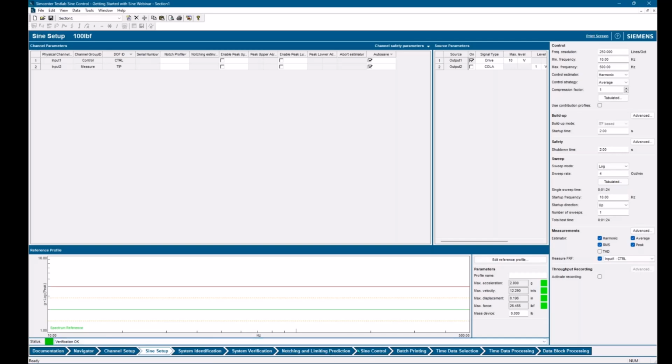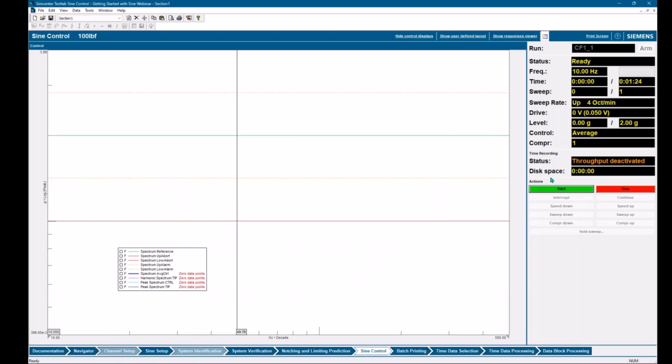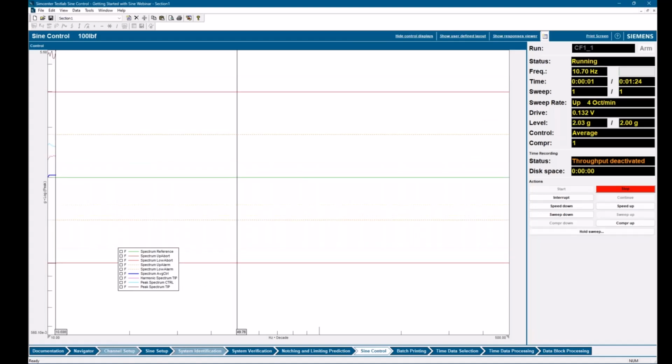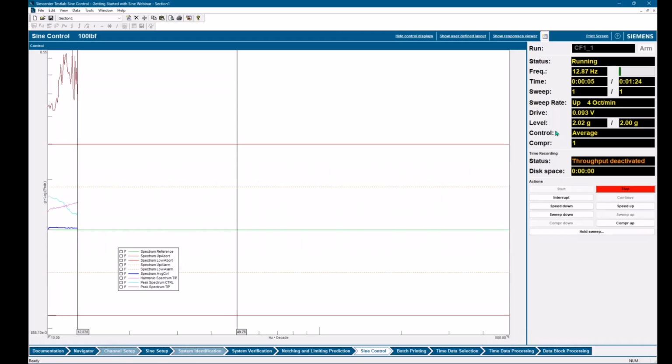If I change to a compression factor of 1, I'm just going to call this CF1. Okay. We'll hit run here. When we go through this resonance, we might get some instability.